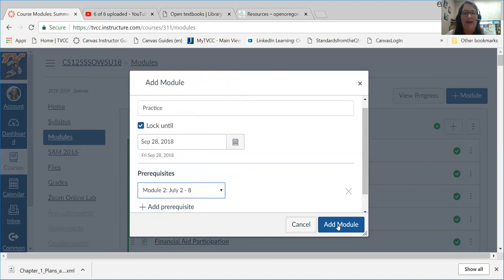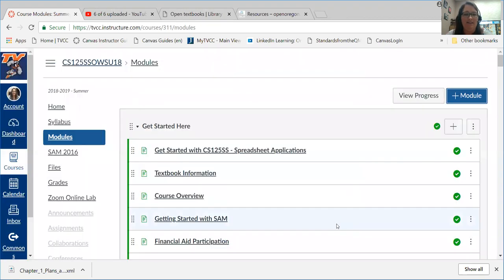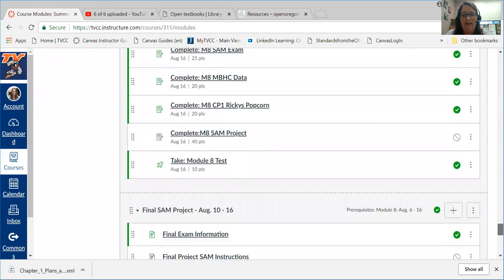Okay, and then we would click Add Module to add it. So now we have a new module, and I believe they come in clear at the bottom.